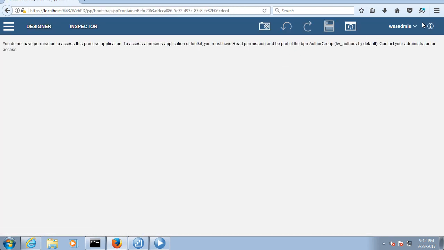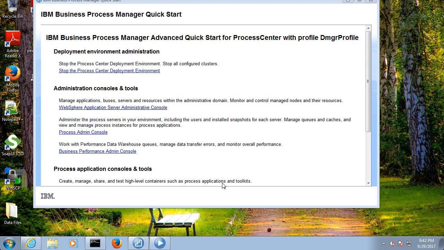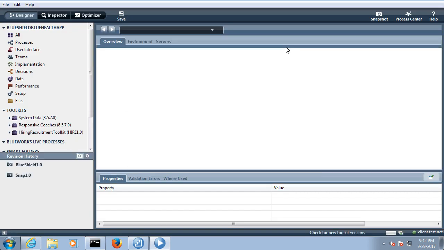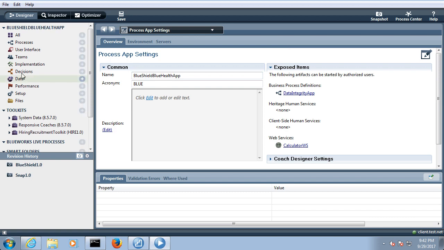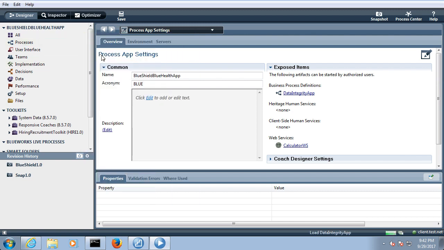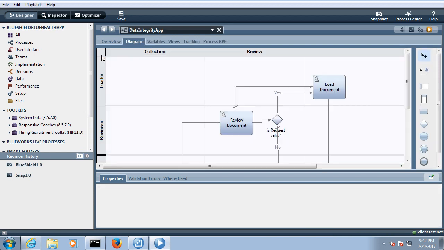Okay, so I got the error like I'm not allowed to access. So let's go over here and open in designer. Okay, so you can see over here in the decision section, you can create a decision service. This is our business process data integrity app which we are working on, and this business process is basically for doctors and a group of hospitals which are connected to an insurance provider company.